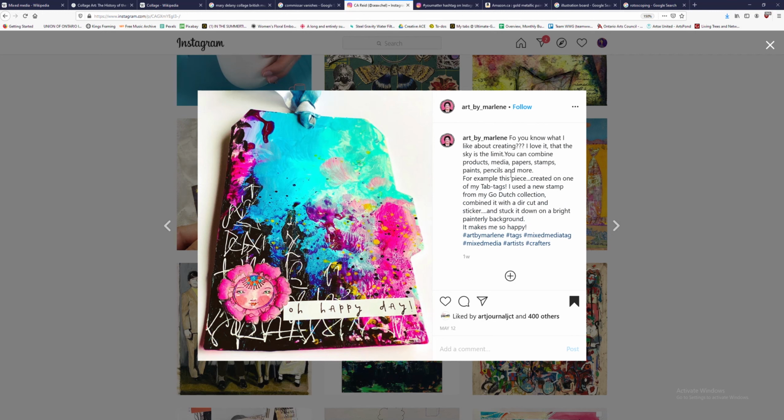And this person is actually commentating. Art by Marlene is commentating: "You know what I love about creating? I love that the sky is the limit. You can combine products, media, paper, stamps, paints, pencils, and more. So for example, this piece, created on one of my tab tags, I used a new stamp from my Go Dutch collection, combined it with a die cut, and stuck it down on a bright painterly background." So a die cut is essentially a perfect cutout, like a sticker. And it's beautiful. I love this piece here. So yeah, the sky is the limit, and don't forget that.